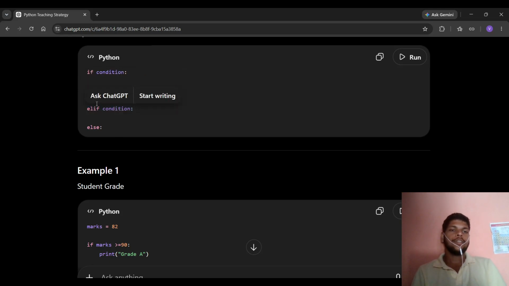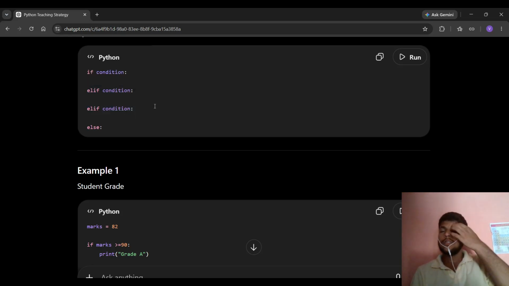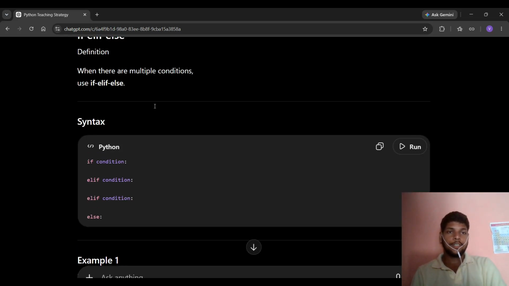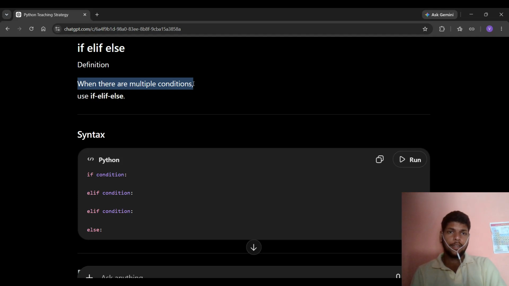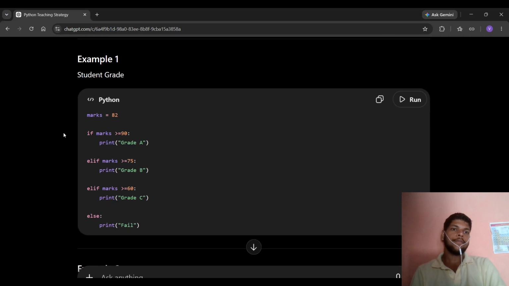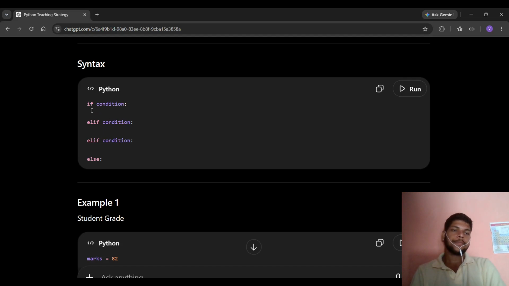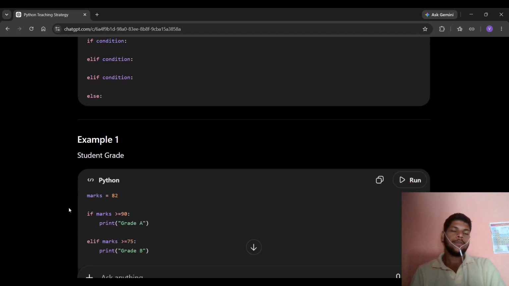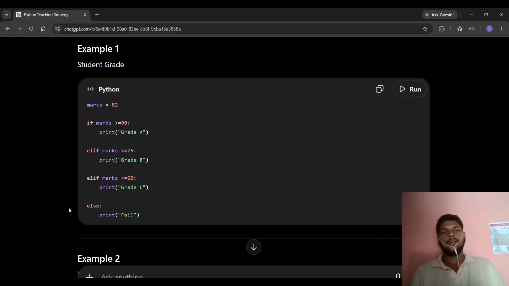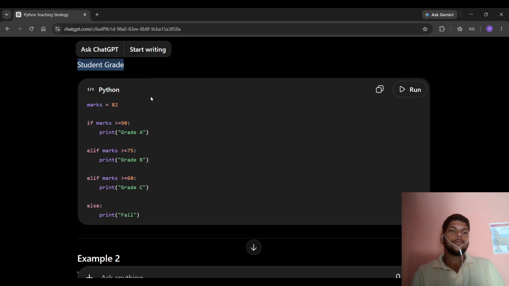You can write n number of elif statements in an if, elif, else statement. Like here you can see there are two elif statements. See the definition: when there are multiple conditions, let's suppose in a problem there are 5 conditions, then we are going to use if, elif statements. So that's how we use if, elif. Let's see with the help of an example. This is a student grade system example.